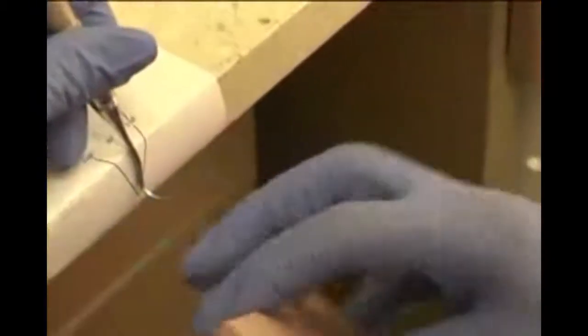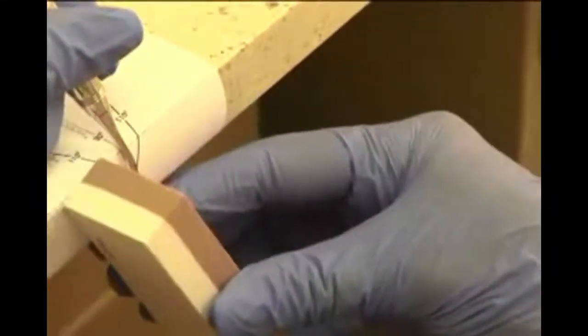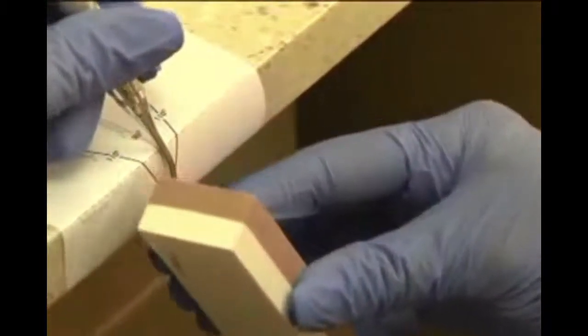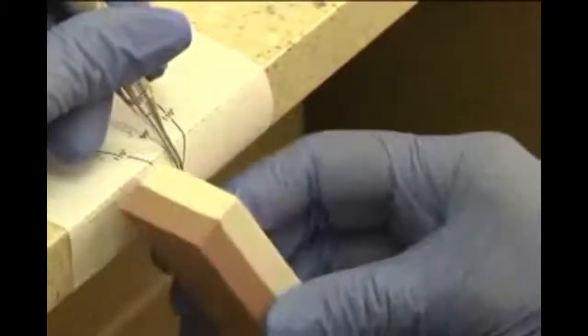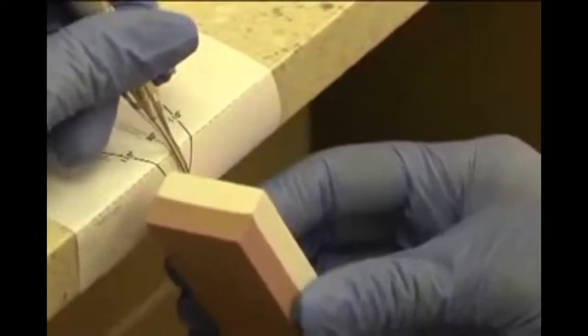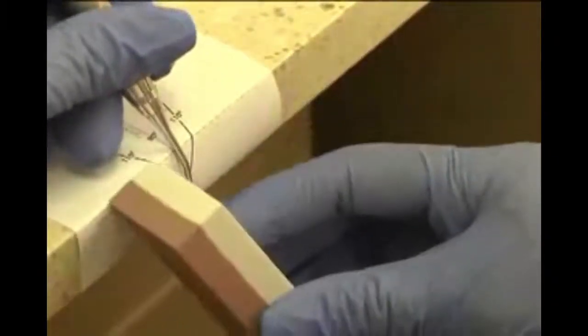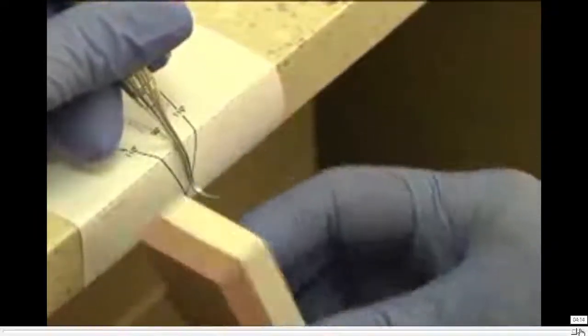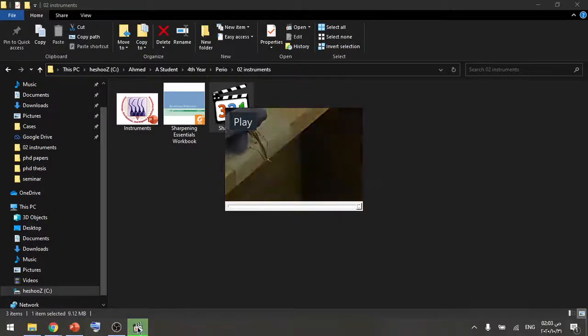And again, I'm applying pressure here, and I have the back, middle, and the toe, and the back, and the middle, and the toe. So as you see, the stone is always at the 110. I'm sharpening the blade at 110 degrees on both sides. And that's the H6/7.